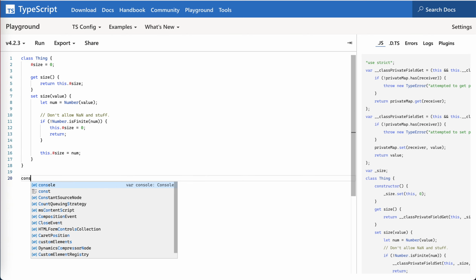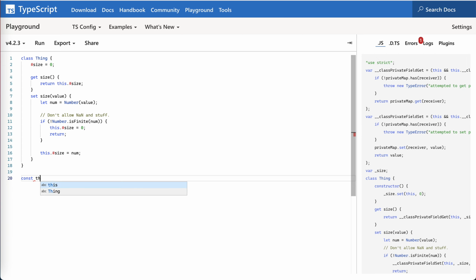Let's create a new thing. Because we use get size here, we return this size. Size is number, so TypeScript knows that size is a number. So when you set something like set, you must set number. You cannot set a string, even though the setter size allows the value to be any.